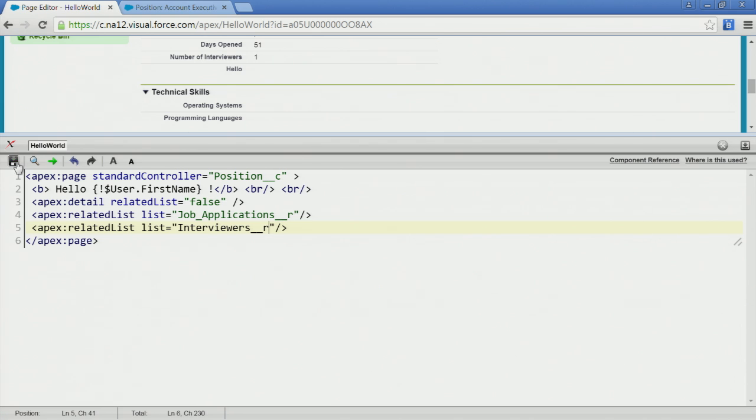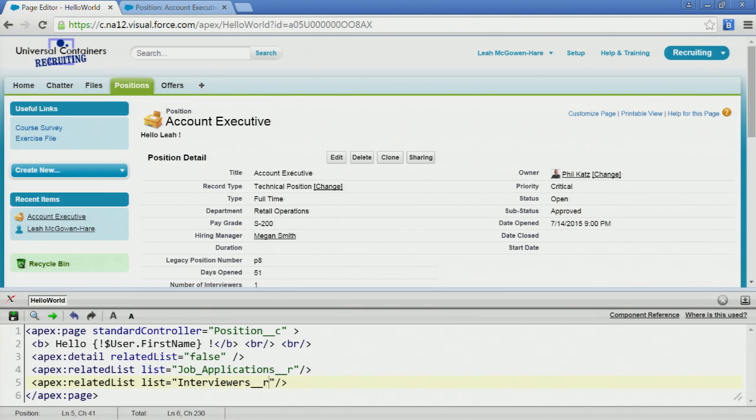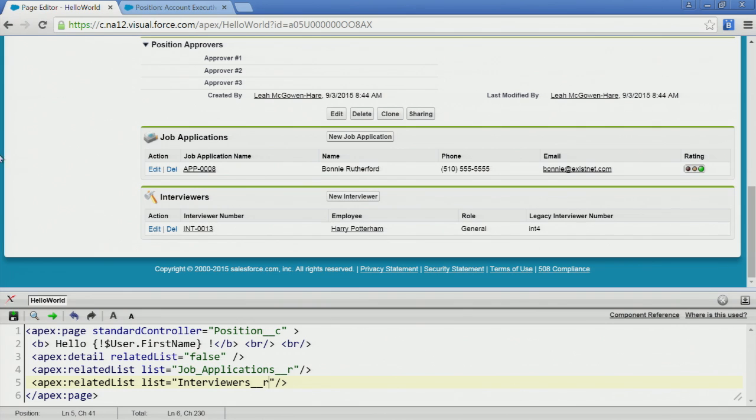And now I'm going to go ahead and click Save. And if you notice, I now have 2 related lists showing up. So I can cherry pick which related list I want to show up on my Visualforce page. So now we've created our Visualforce page to only have 2 related lists show up.